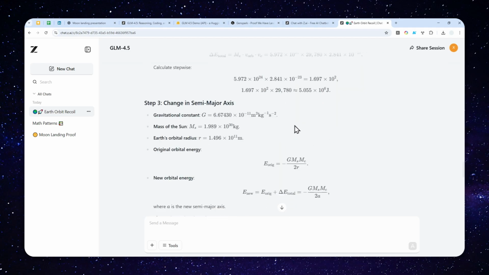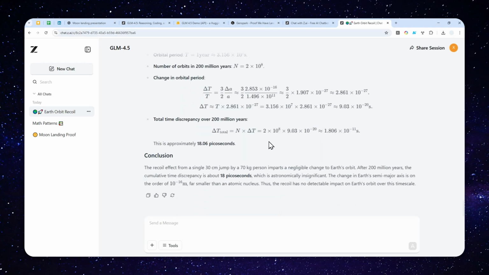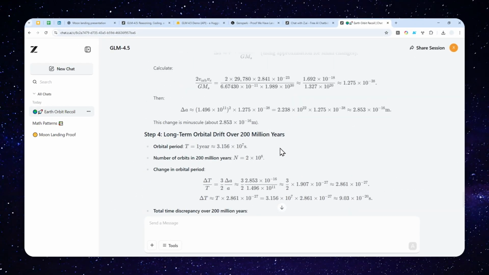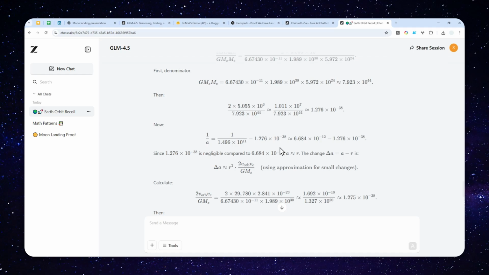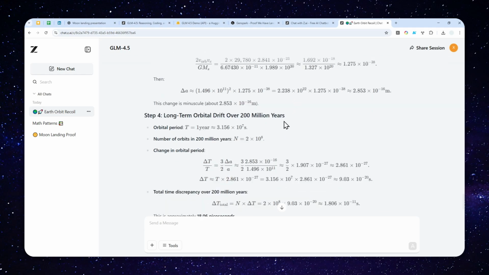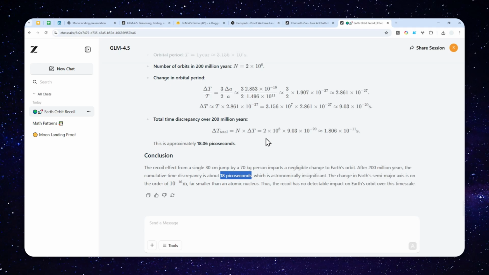I have no idea whether or not the final answer is correct or wrong, but at the end, it gave me this number, 18 picoseconds. Again, I have no idea if this is actually right or not, but the fact that it is able to try to answer a question that is kind of difficult, because I'm talking about a very, very small number and something that could happen in the far, far future, and the fact that GLM is able to try to answer the problem, I think it is really a statement of the capability of this AI model.